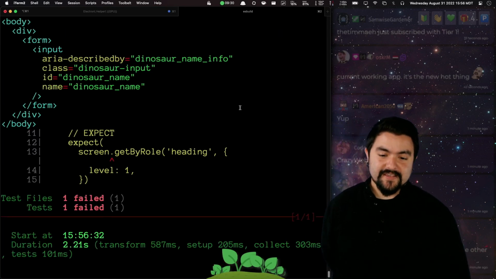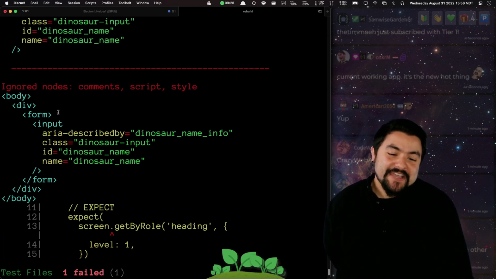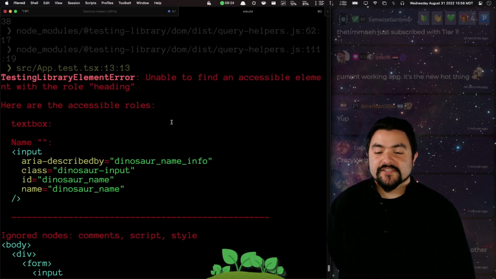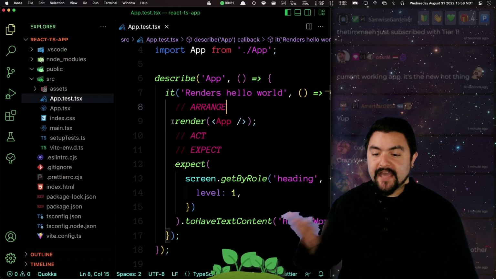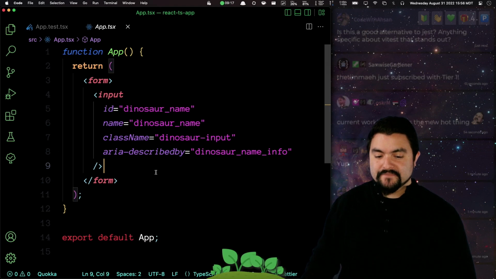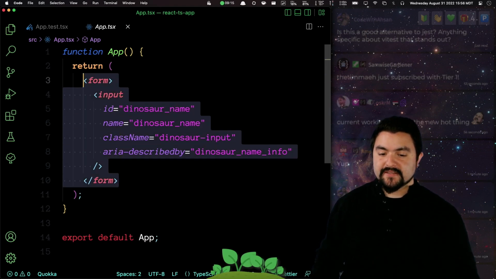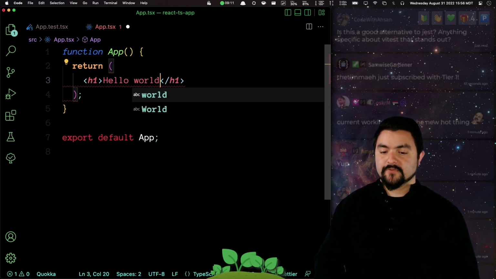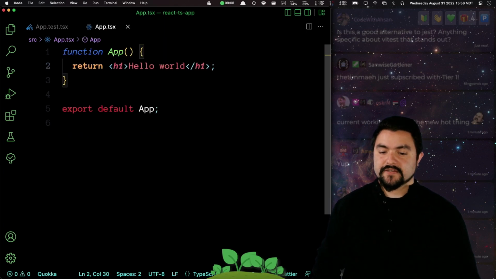Oh no, a failing test. So if you remember earlier, we didn't have a hello world anymore. Now we just have that input. So this test is failing for a good reason. It got the wrong output. Like there was no H1 on the page. So let's fix that. For now, I'm just going to completely delete this form, add ourselves an H1, and then put the text hello world inside of there. We can run our linter. We'll do that.